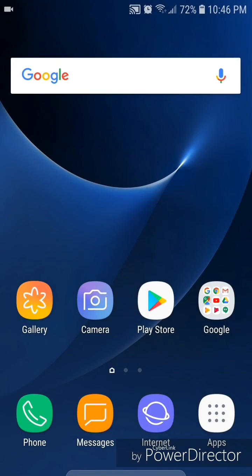All right, so that's how you turn off autocorrect on the Samsung Galaxy S7 with Android 8.0.0 or Oreo.